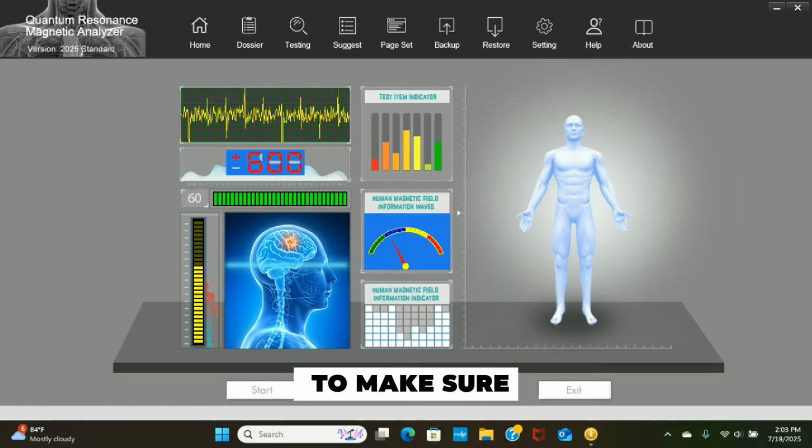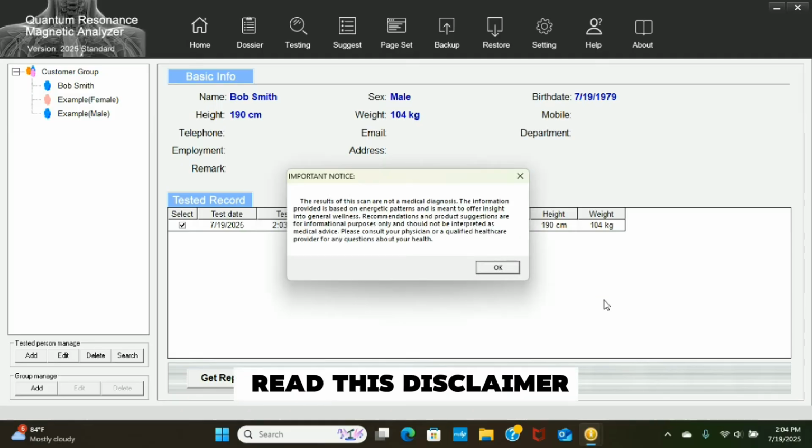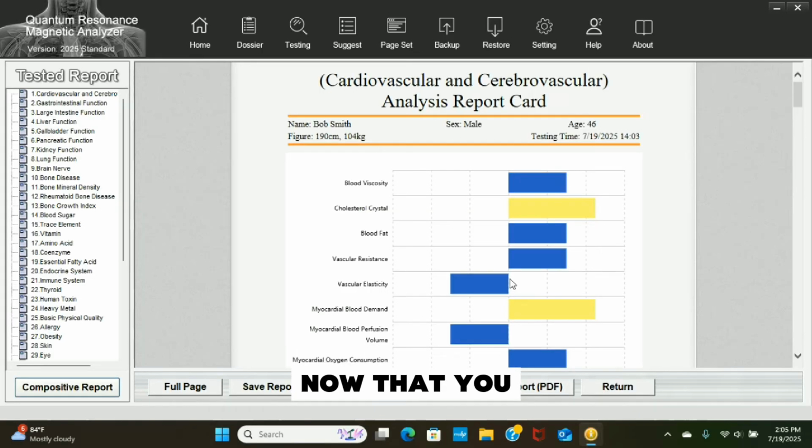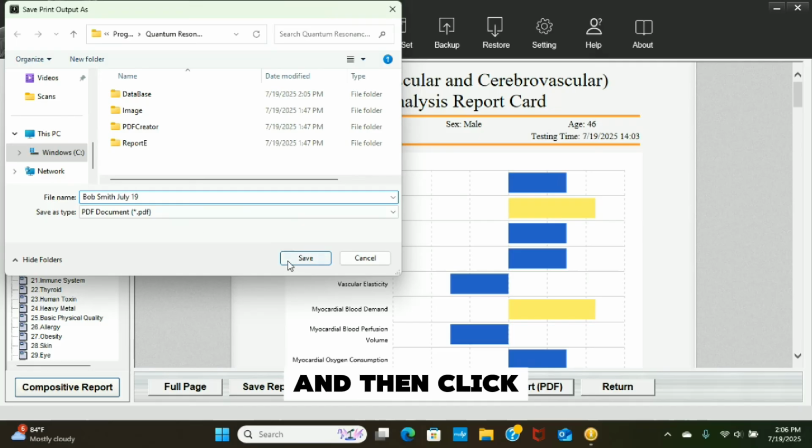Okay, then you'll want to make sure you click on the Save button. Read this disclaimer to the person that you are giving the scan to, and then click OK. Now that you can see your report, you'll want to save your report to a PDF so you can email it or print it later. So you'll want to name it something like their name and the date, and then click on Save.